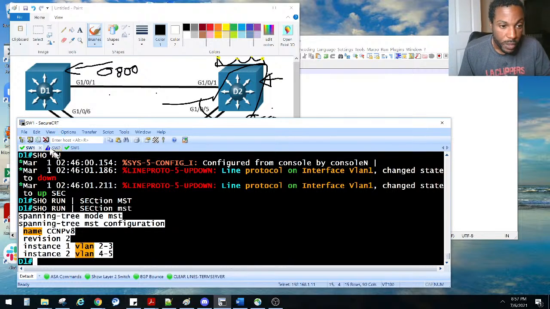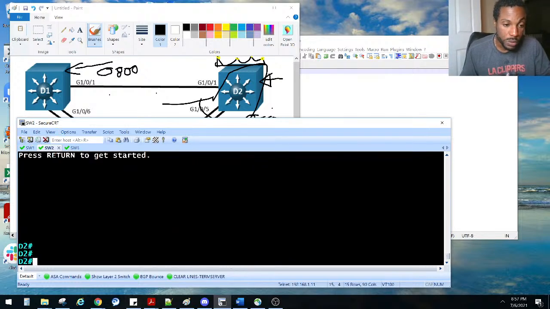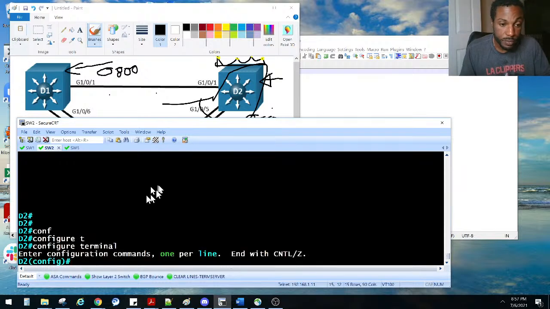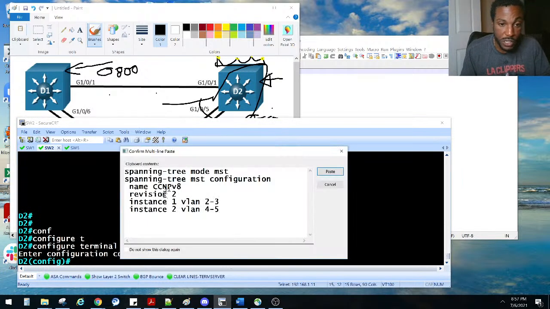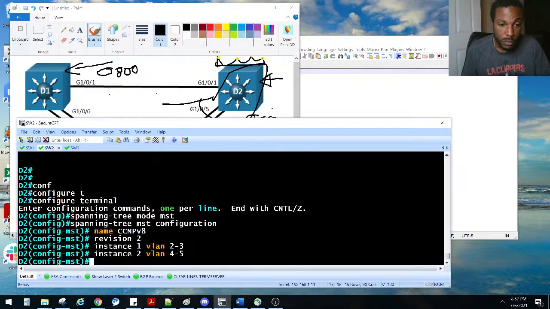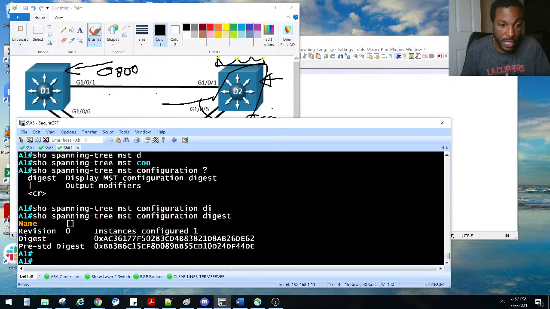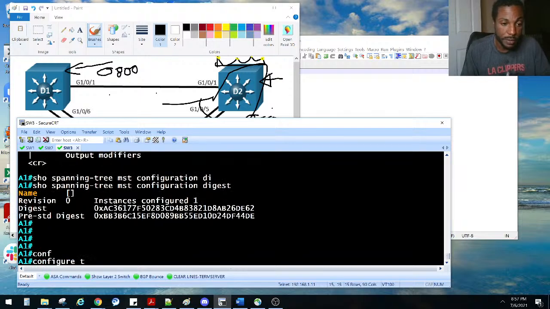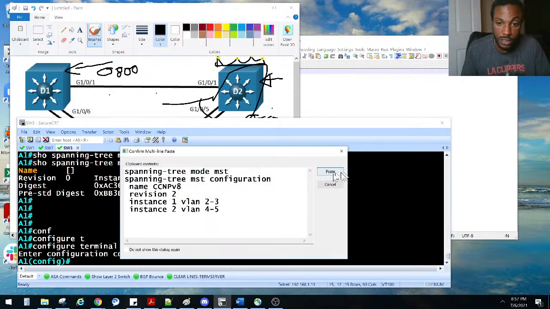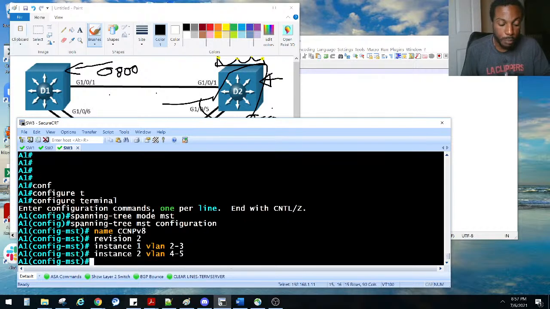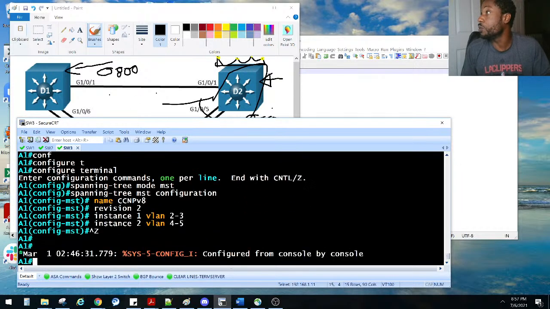So go to switch 2, which is D2. Global config mode. Is this the configuration that's correct? Revision 2, instance VLAN, blah, blah, blah. Boom. Same thing on access switch number 1, or A1, source, drip. Boom. They want us to run a show spanning tree MST on Alpha 1.